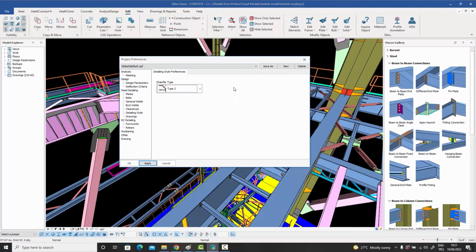What happens in real life is that the detailers go and enter a particular chamfer type at 100 different points in the model, but for another 100 they forget. So you end up with lots of plates which have these rounded chamfers, and then lots of plates with this type of straight chamfer, and that really destroys the consistency of the project.